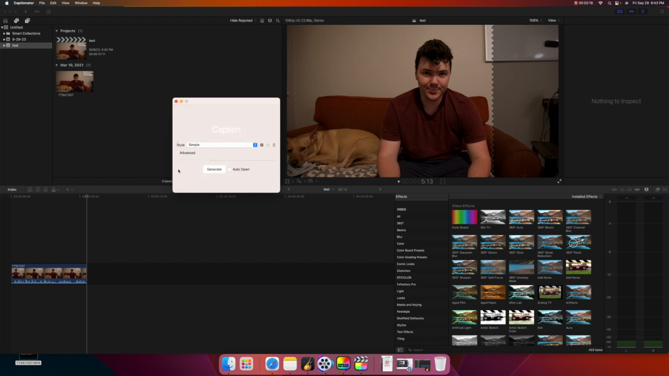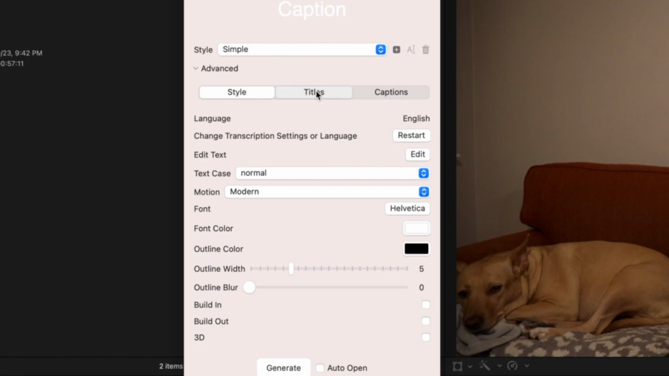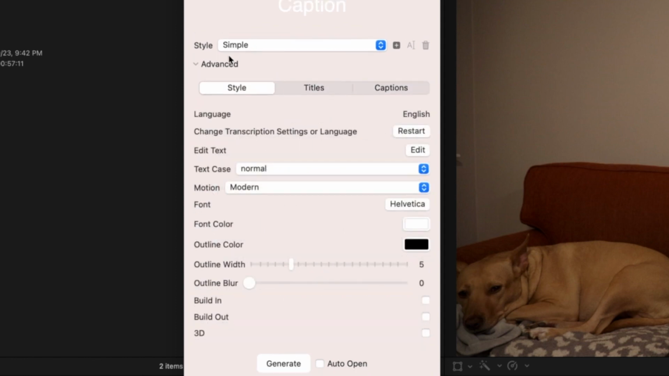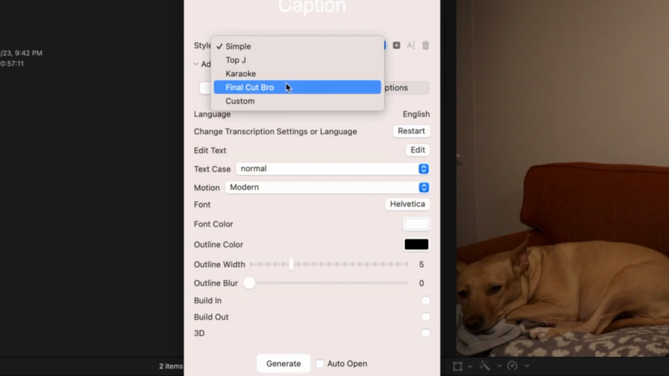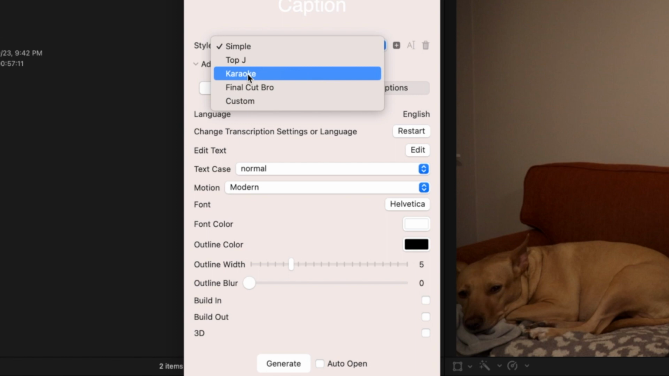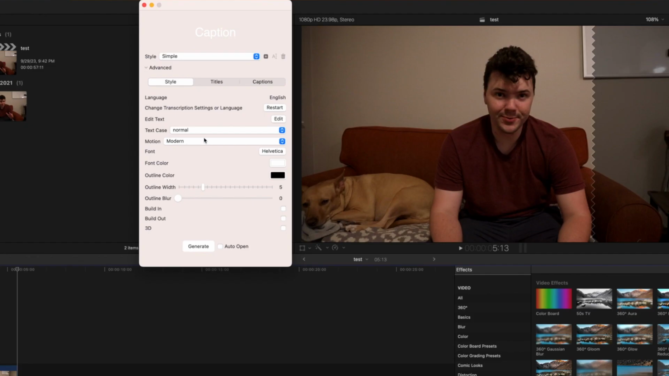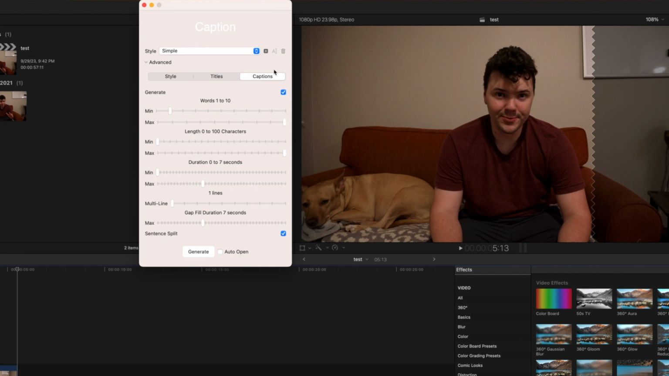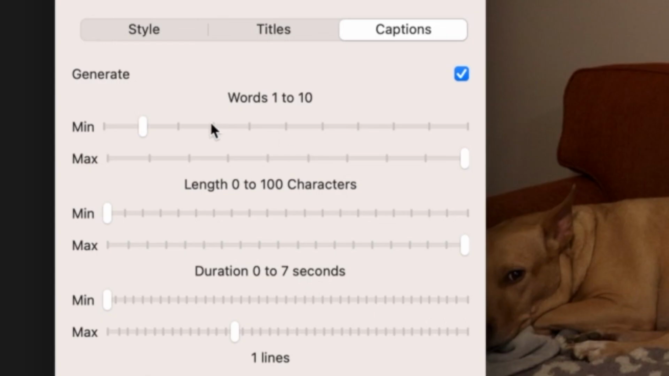So you can click advance and now you'll see you got style, titles, captions, and there's also presets. So you got Final Cut Pro, you got custom, karaoke, top J, and simple. There's a lot of options that you have. As you see, you can do the font color, outline color. You can change the width of the outline. If you want to create the captions, they'll actually create it for you, or you can turn it off so it doesn't generate. So in the captions, you can have words 1 to 10 or have it go all the way down words 1 to 1.